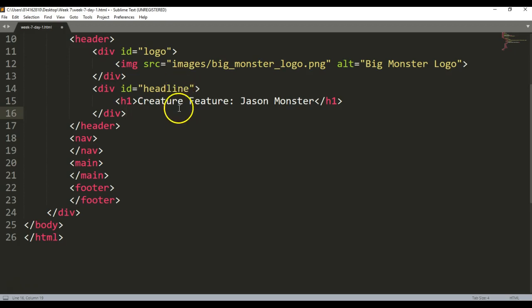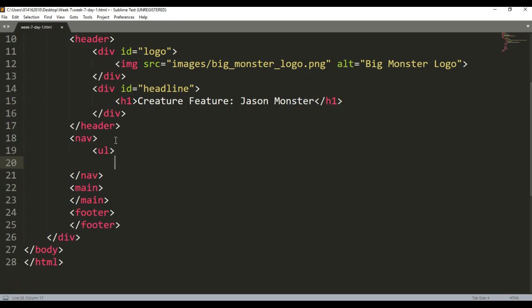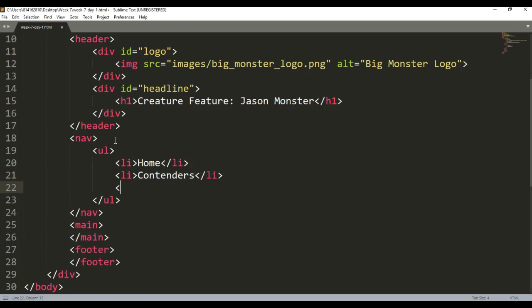All right, so in the navigation, we're going to include some stuff. I want to give myself an unordered list. Go ahead and close that off. And then three items. List items, I'm not going to make them actual links. I'm just making them placeholders. So I've got my home link, my contenders, and I have my contact information. Move that up a little bit.